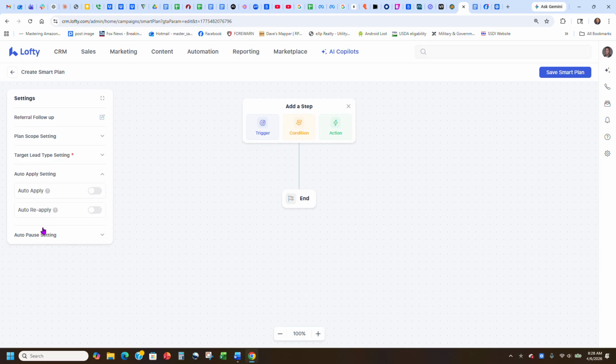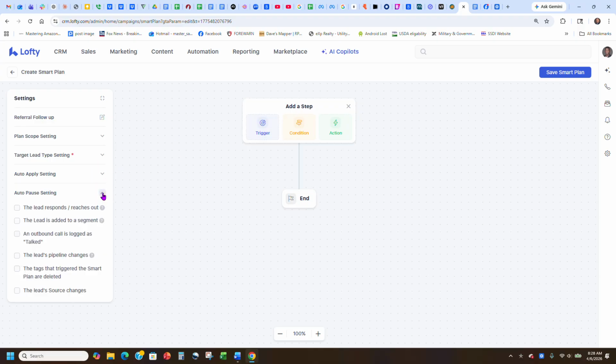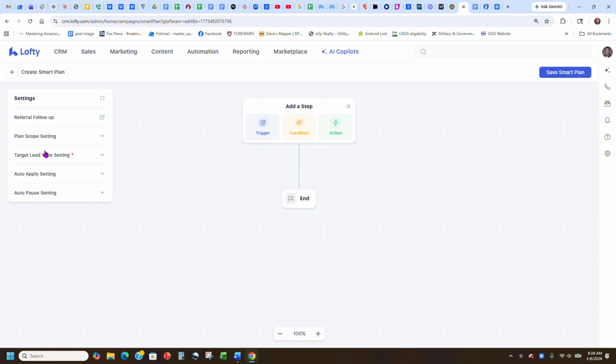Save that. I can't put any auto apply settings. I don't have a trigger on yet. And then you don't have to worry about auto pause. That's going to keep going. So these things are set. I'll have my trigger in a minute.